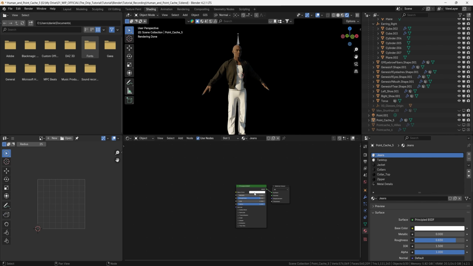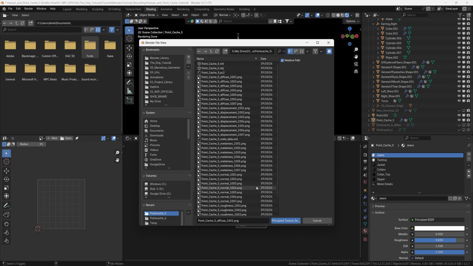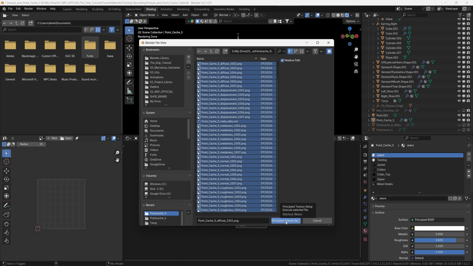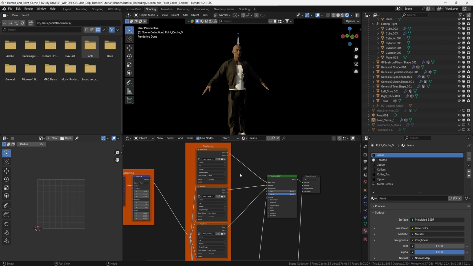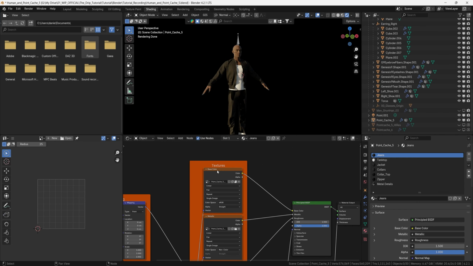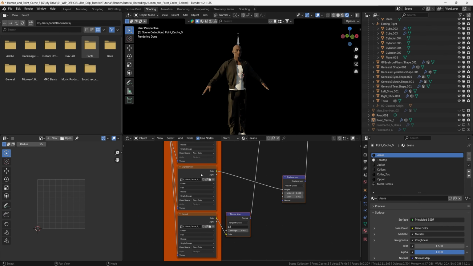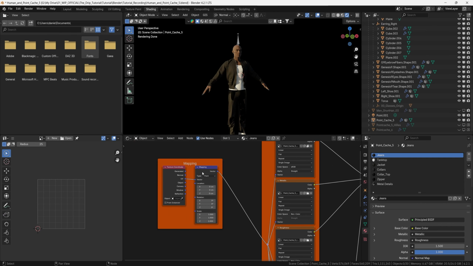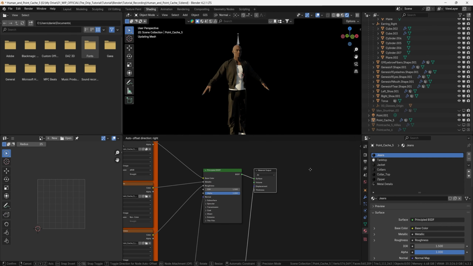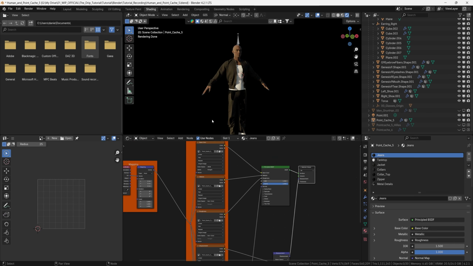So what you can do now is to click the Principled BSDF and then press Ctrl-Shift-T and open the folder where you saved all the textures. Then you can shift-click all these textures and then click this button, Principled Texture Setup. What this did is to automatically connect all your image textures to the Principled BSDF. So you got your diffuse, the base color, the metallic, the roughness, the displacement and normal.